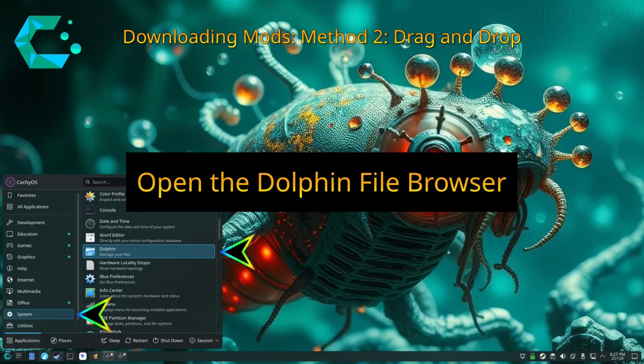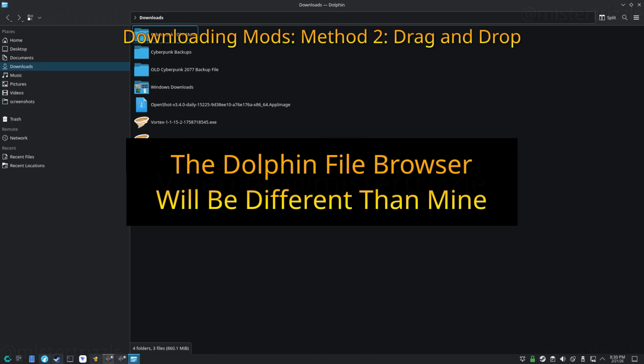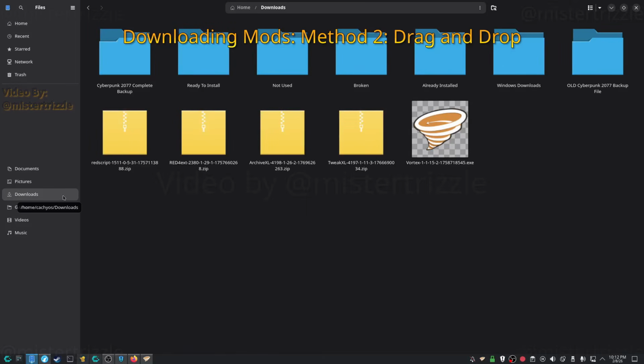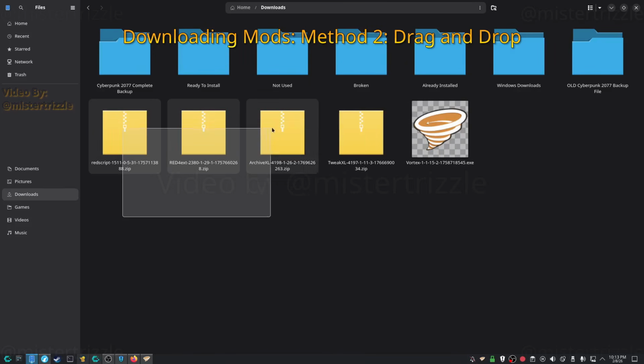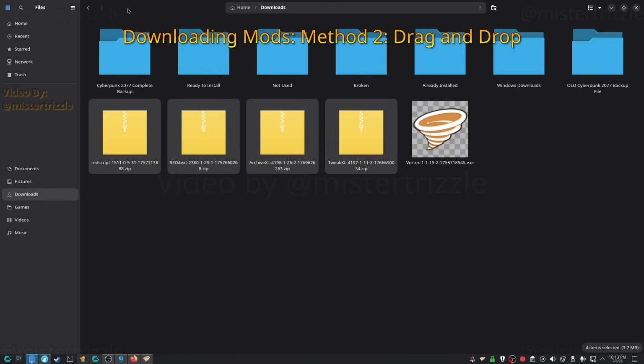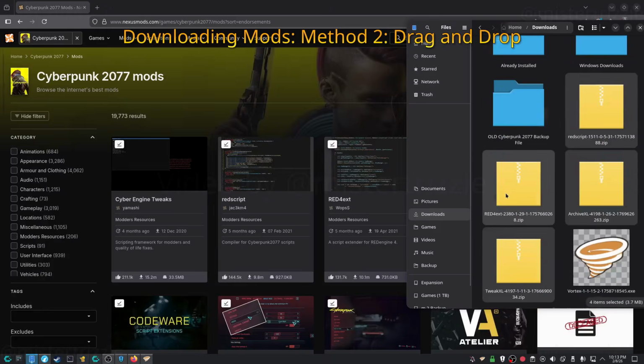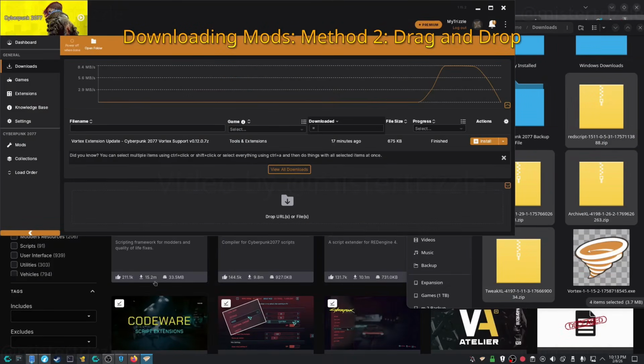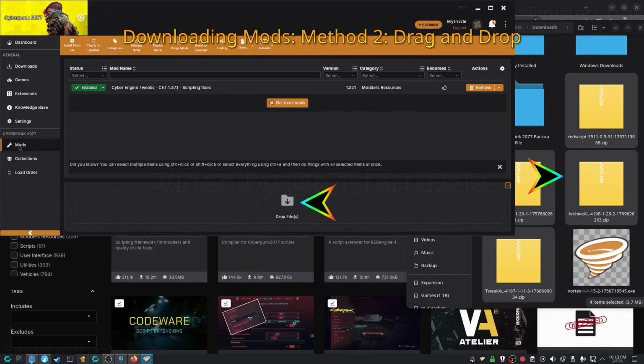I'm going to go ahead and open up a new window here. Go to downloads. See all these? We're going to select them all. And then we're gonna put Vortex right there. And then we're gonna go to mods. We're gonna drag and drop.